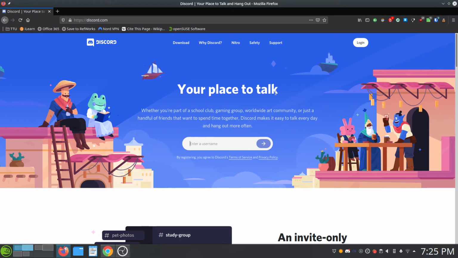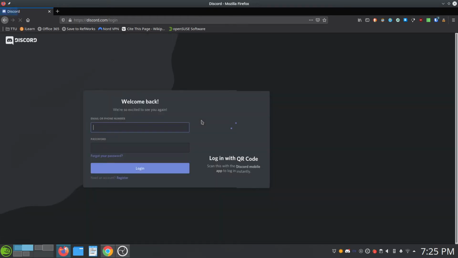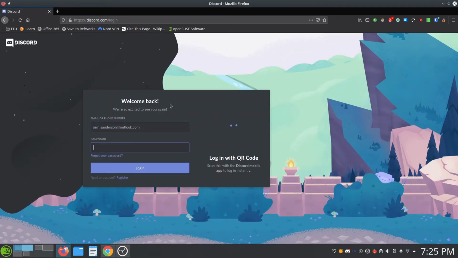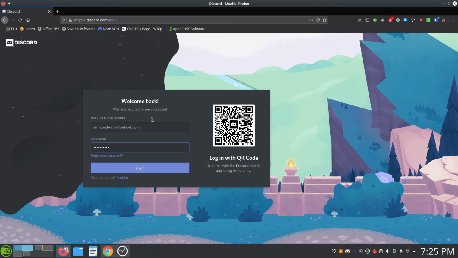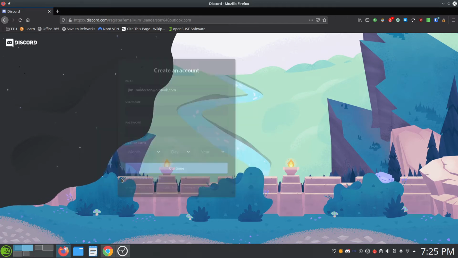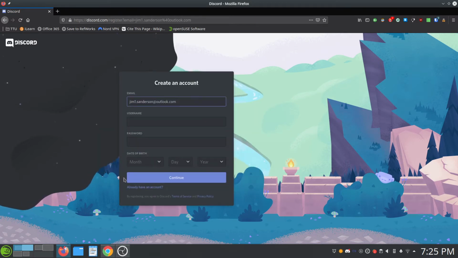Sorry, my bad. We're going to come up here to log in. Alrighty. So if you already have an account, this is where you go to log into Discord. But if you're creating one for the first time, you're going to come here and click register right there. And then we're going to come over here. You're just going to need to type in your email.